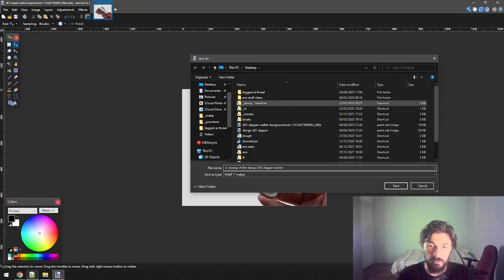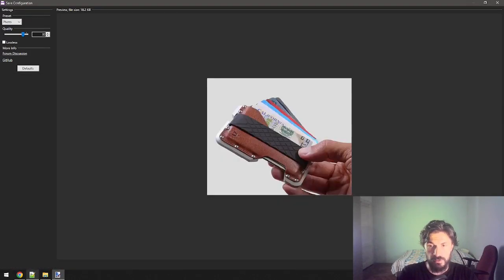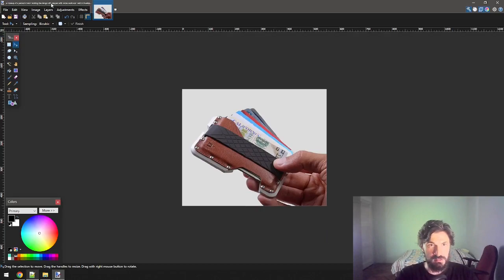Oh, sorry, a close-up of a person's hand holding the Dango Deal 1 Dapper with some cards and cash in it. Save as WebP format. You're gonna use pretty much this entire thing as the alt description as well. Very important. Please don't forget to do this.